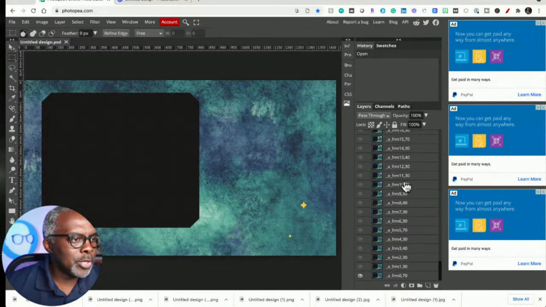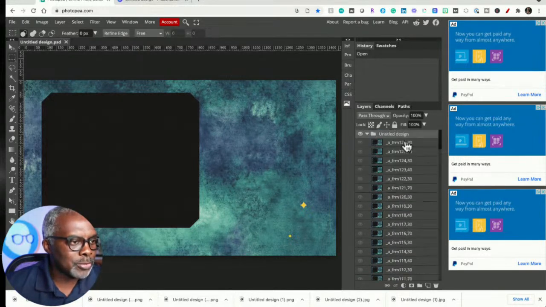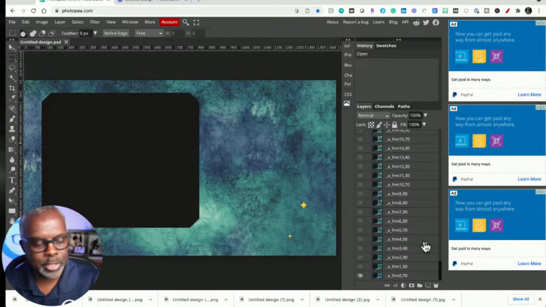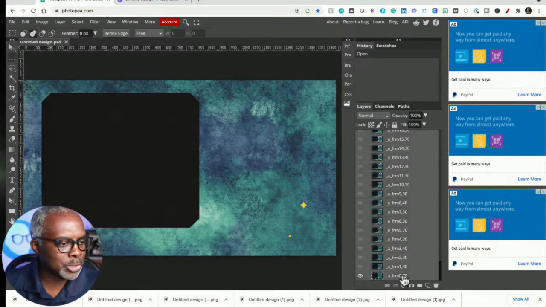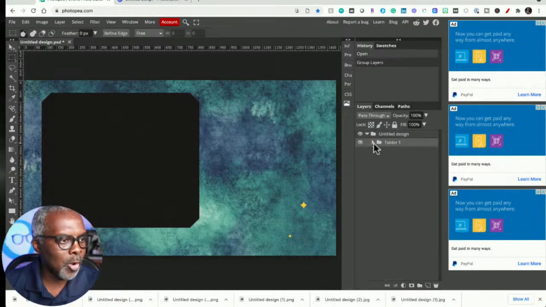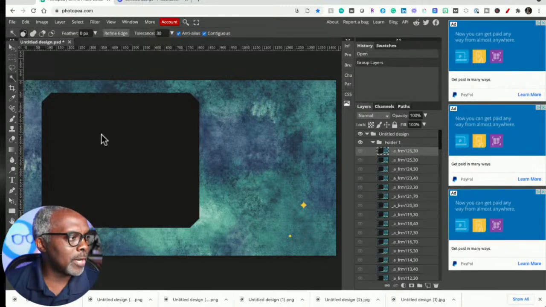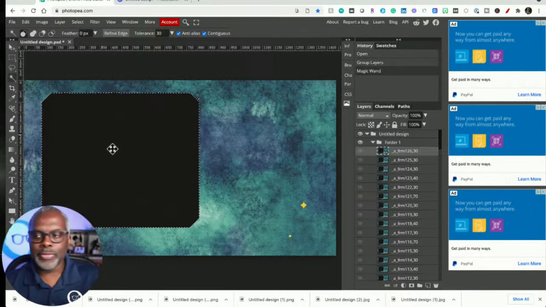So the first thing we want to do is select all the frames. Click the first one, hold down Shift, click the last one. Then we're going to click the folder icon. So now they're all in a folder, right? So now I'm going to open up the folder. Man, internet is acting up today. Okay, open up the folder, click on the first frame, and we're going to magic wand it to get that gray that we want to delete.